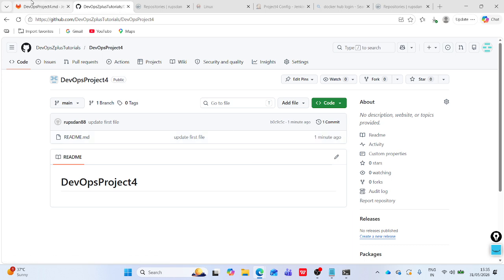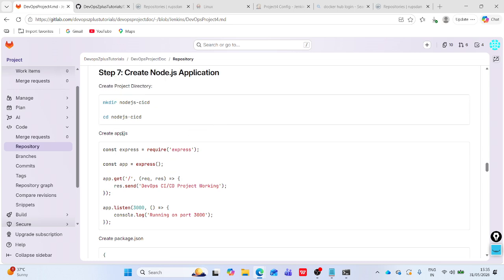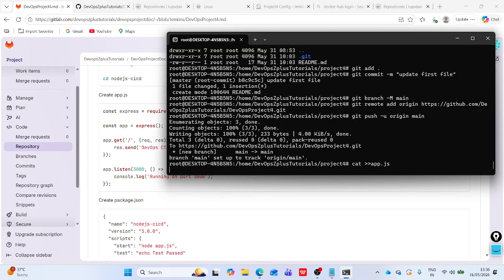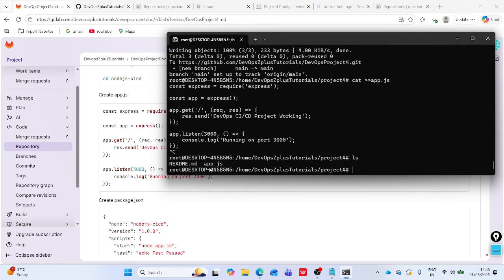Now, in a similar way, we'll have to update our application. It is asking us to go to the app.js file and update this code. This is the developer code: constant express, require express. This root file is going to execute our application on port 3000, and these are the logs running on port 3000, and this is our output, like DevOps CI/CD project working. Let me copy this and go back to the terminal, and paste it. We have one file, app.js.